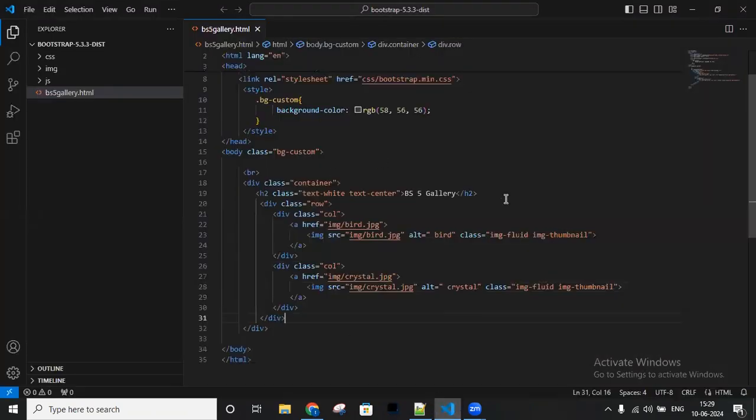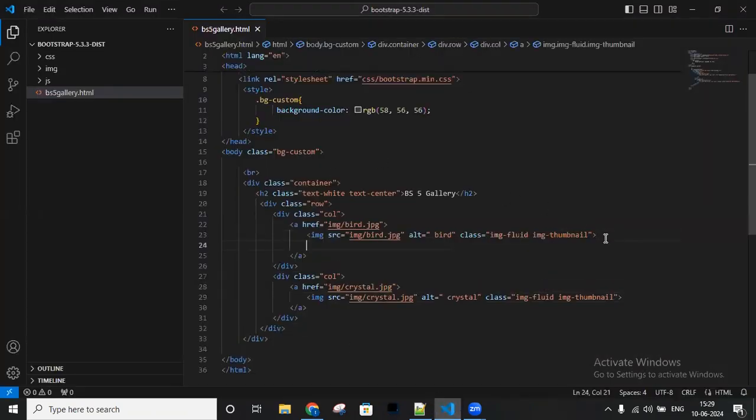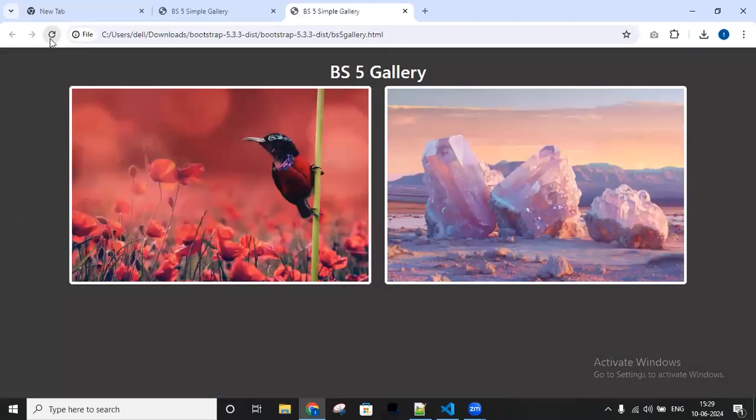Now I'm gonna enter some text below that. I'm trying to take one h2, just write a bird. Then the same thing, I'm gonna write the class text-white and text-center. You can copy this class name and use it for the h2 also. Just reload this page. Yeah, just make it text here. Now look at this, we have an underline here.